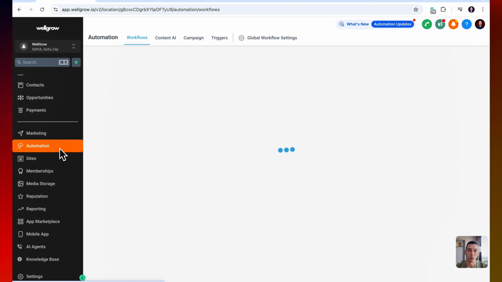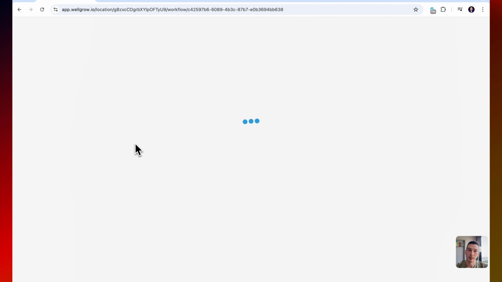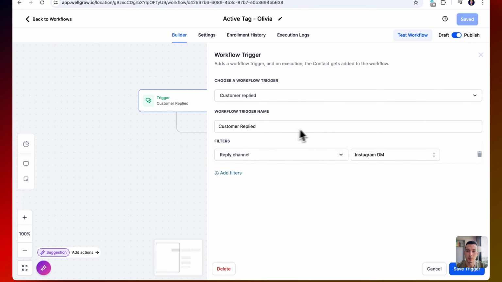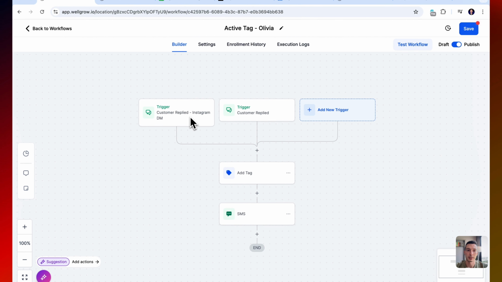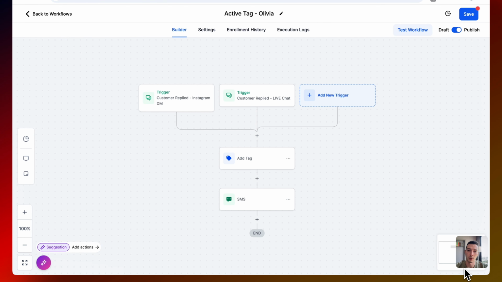Then we would have to come to automation, and ideally you would organize everything in a clean folder. But we have a workflow called active tag, Olivia, that we already set up. And we've only done 2 channels so far. So we have customer replied on Instagram DM. So we put Instagram DM. And I'm going to show you then how to connect your Instagram platform to the Wellgrow platform. Then we have a customer replied on live chat. And then we'll need to set up that live chat widget. And we're going to do it together.